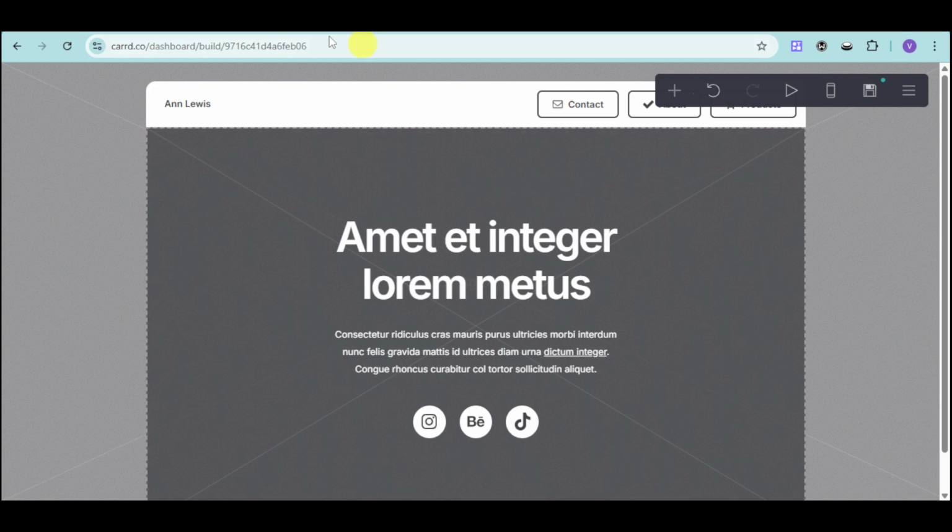Now, once you have logged in, you should be able to see all of the designs that you have. So I have in here this specific design, and this design has this header. Now, I want to make this header sticky. So we have two methodologies in order to do that.